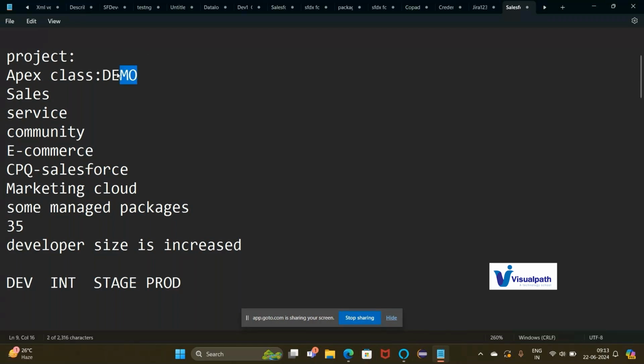If they're working on the same class, what happens is that the first salesperson is doing a deployment to INT, and the service person will override, and the community cloud person will override, and the e-commerce person will override. Because the deployment is happening using change sets, and they're going from dev to INT and then to stage and then to prod, they're overriding the components.